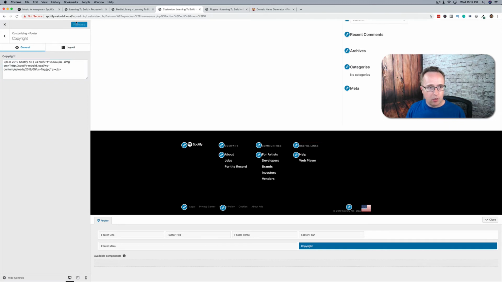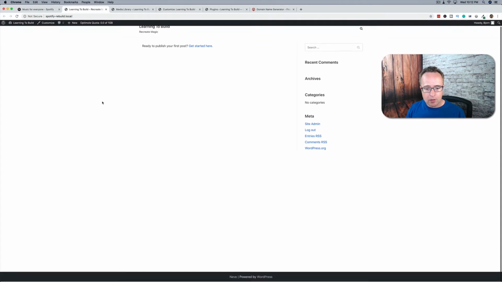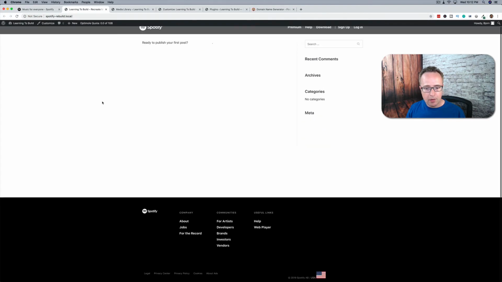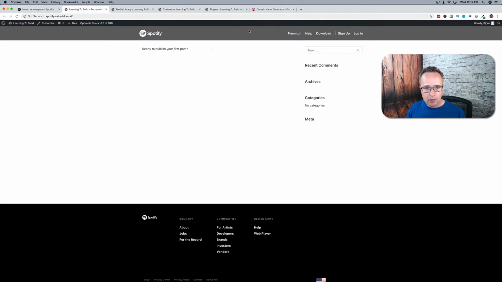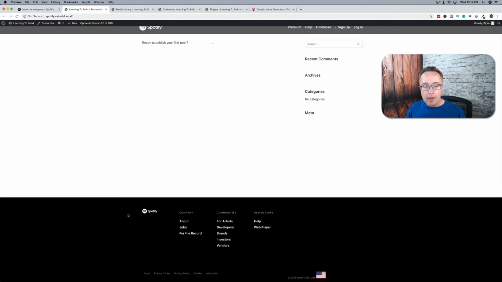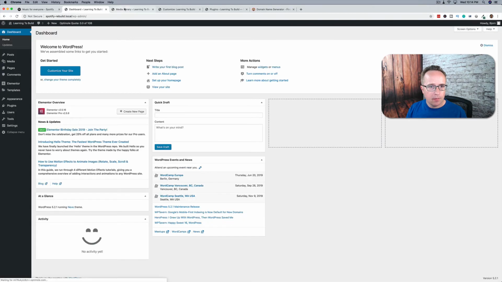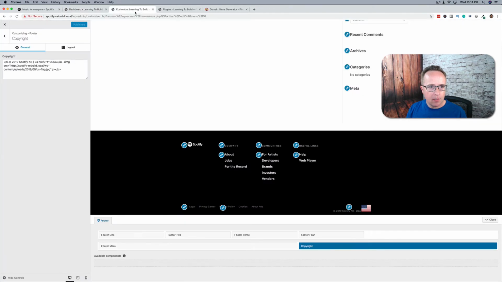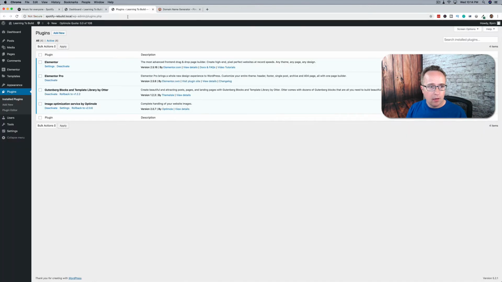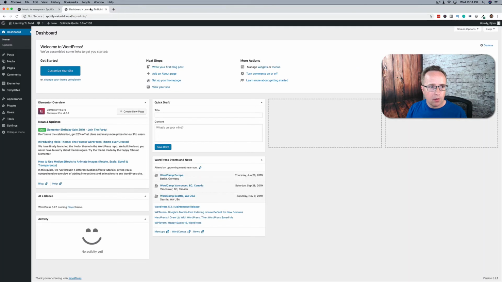Let's click on Publish. Let's refresh this page for the first time so far. And we have a pretty solid looking header, solid looking footer. Now we just have to make the middle part with Elementor. So let's make that happen. Let's go to the dashboard. Let's close a bunch of these tabs. Make sure we've saved and published our customizer changes. Gonna close all these things.